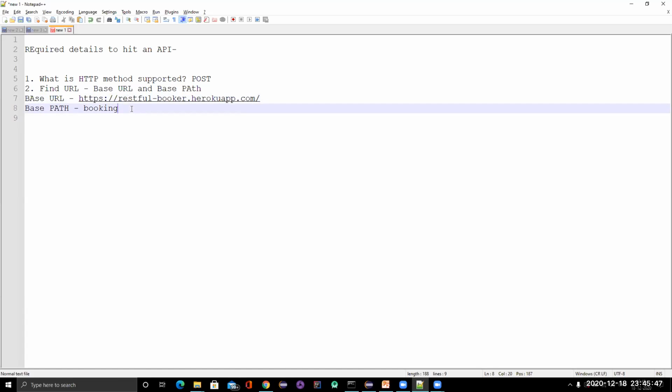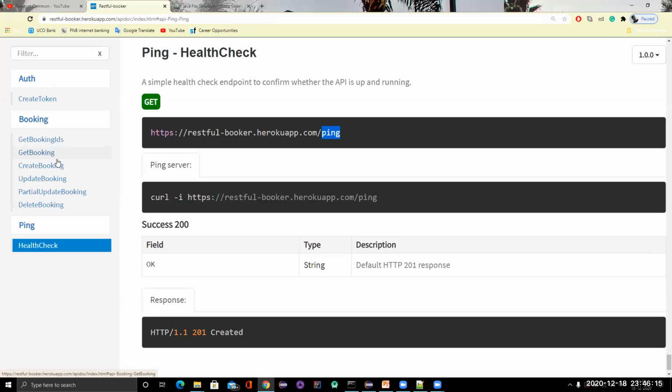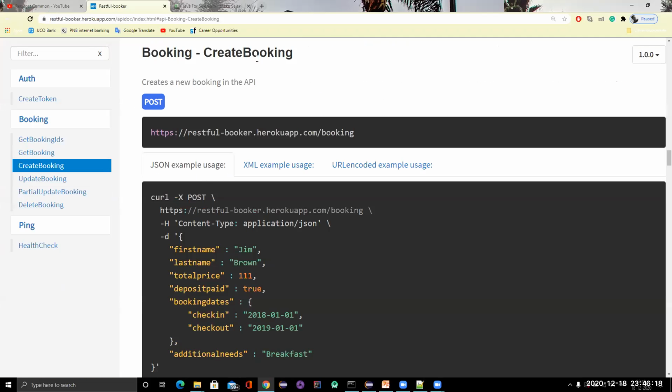Third thing, since it is a post request, post requests are generally responsible for creating a new resource on the server. To create a new resource, obviously you need to pass some data. Suppose you want to create a new Facebook account, you need to pass all the data like your first name, last name, mobile number, email ID, so that the Facebook server will create an account for you. Similarly, this particular API is responsible for creating a booking for you, so obviously you need to pass the details so that they can create a booking.